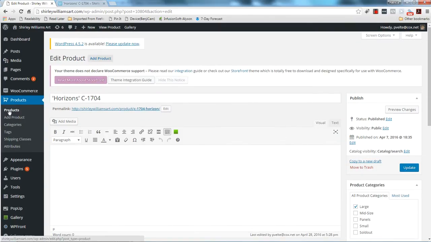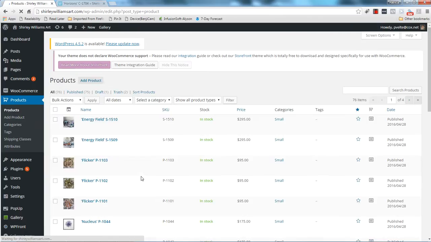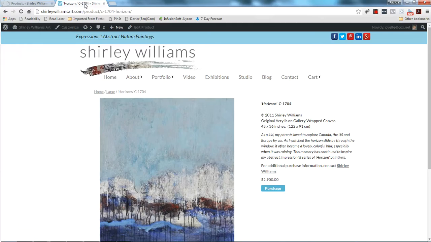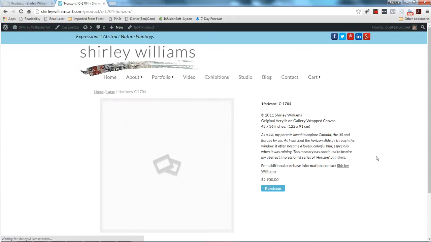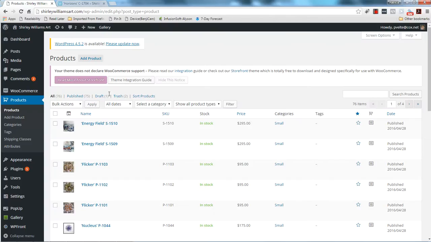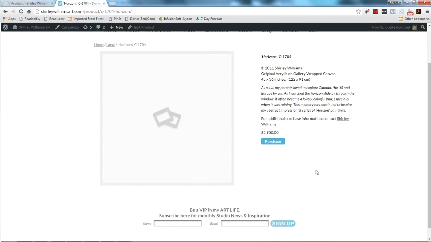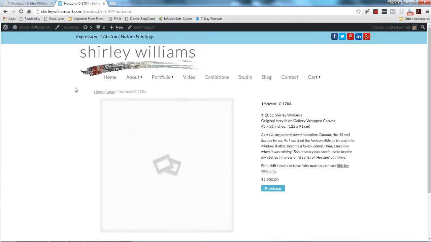I'm not going to update because I don't want to lose that thumbnail and the main image from this page that I happen to be working on, and to make sure it's still there. I'm going to reload. Okay, it saved it. I'll go back in a minute and add that image again. So, but that came from set product image.